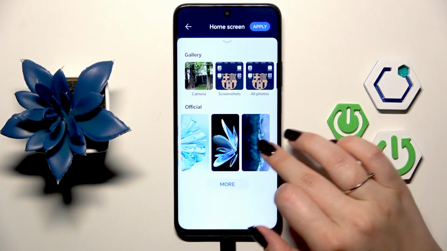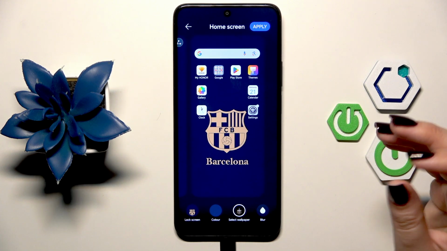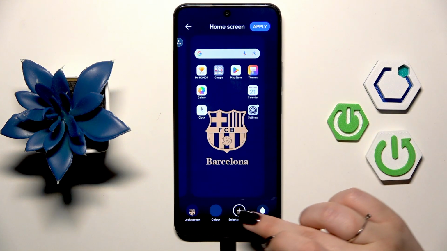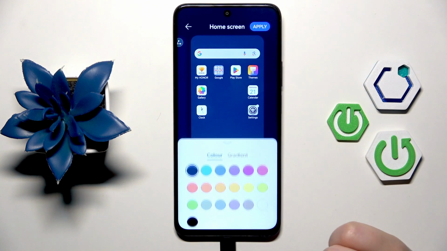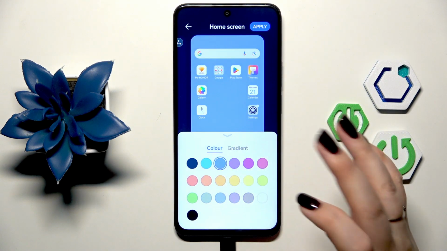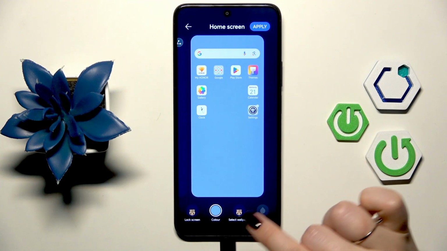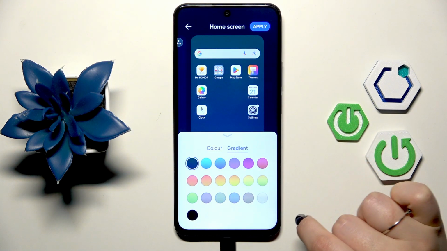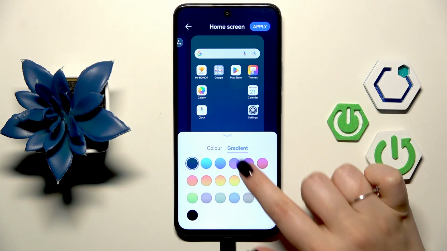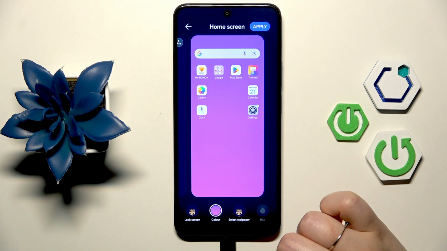What is more, instead of setting the photo or any kind of image, you can change the color. So just tap on the color, and if you prefer to have just a solid color as your home screen, you can choose it right here. You can also find some gradient options. So just choose the one you like the most.